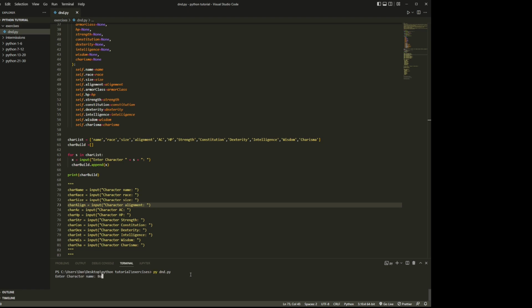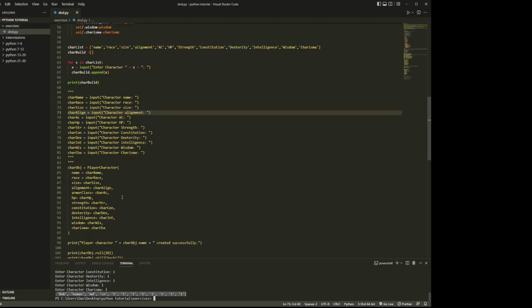We have enter character name. We'll do Bob. Bob can be a human. He can be a medium human. It's chaotic neutral. And from here, we don't care. And you see here that when we print out the char build, we are getting all of the values that we want. So now how do we build a player character from that?